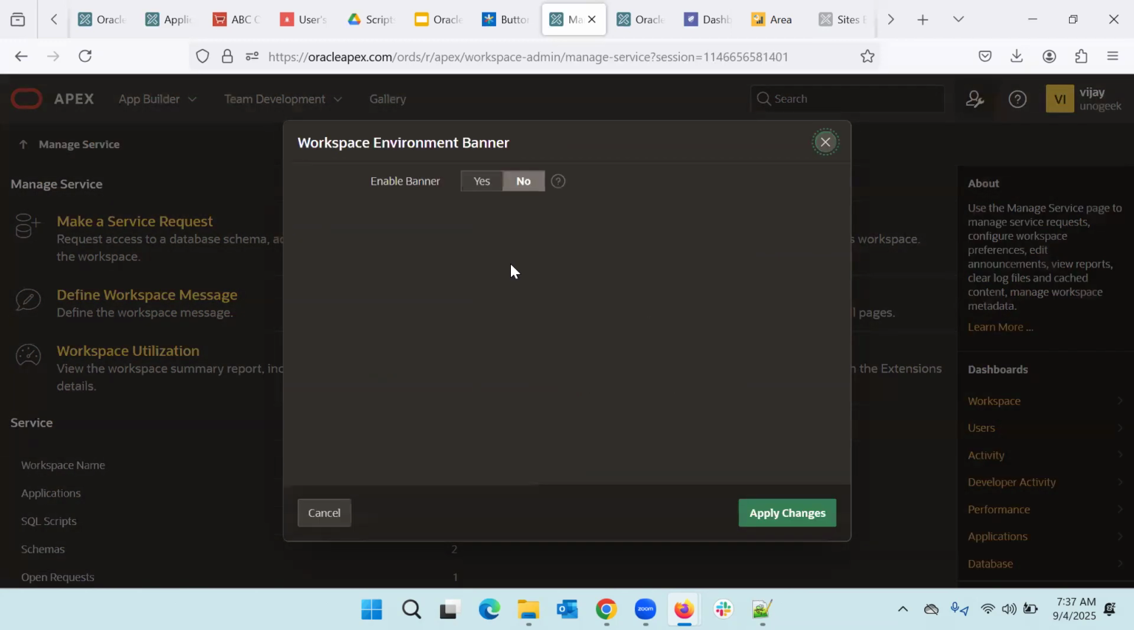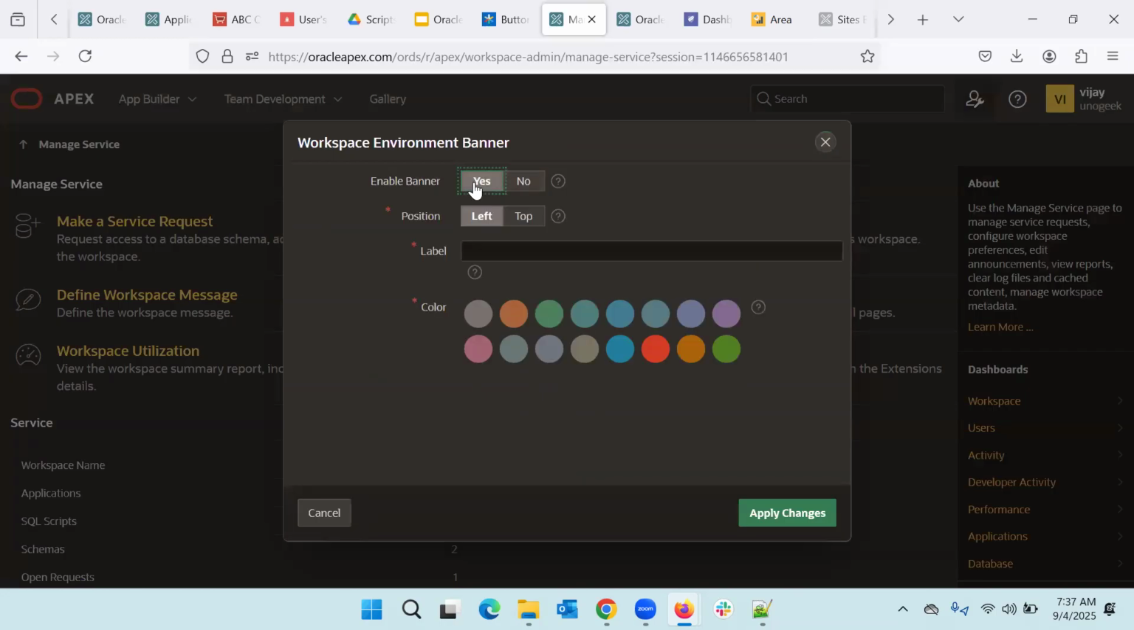So we can come here. I will say yes, I need the environment banner enabled, then position left or top. Left means the banner will come here on the left, or top means it will come at the top. So first let us go with the top only, and maybe I will say development environment. Which color do I want? Maybe I will put green, and I will say apply changes.